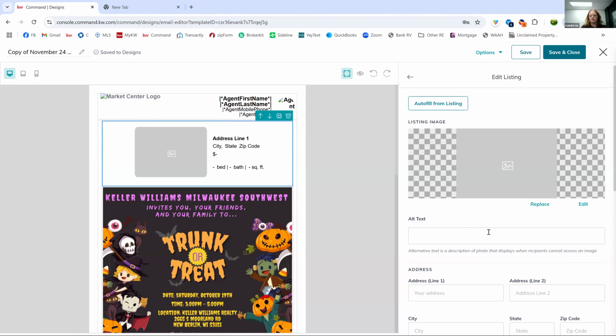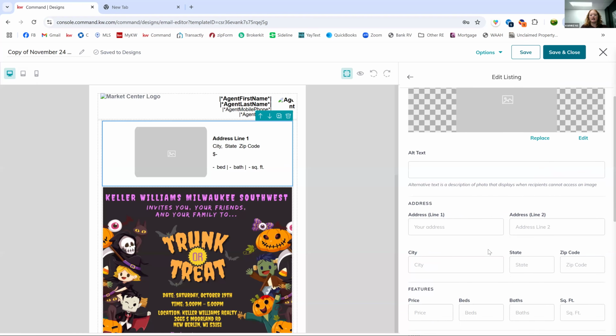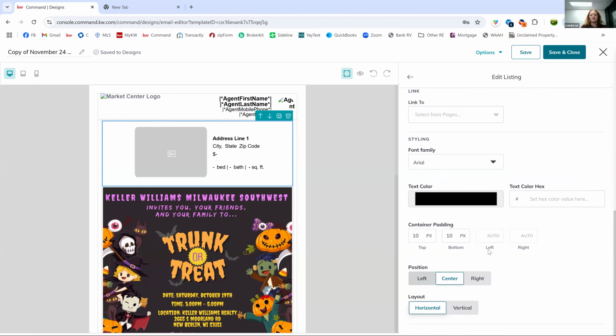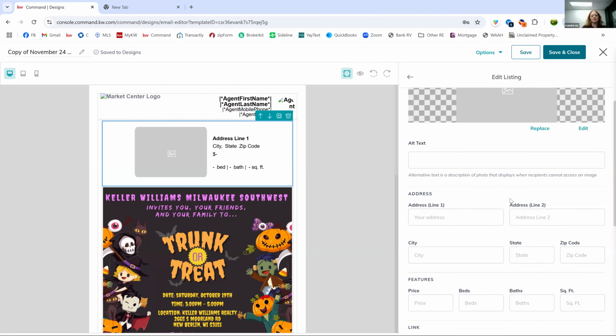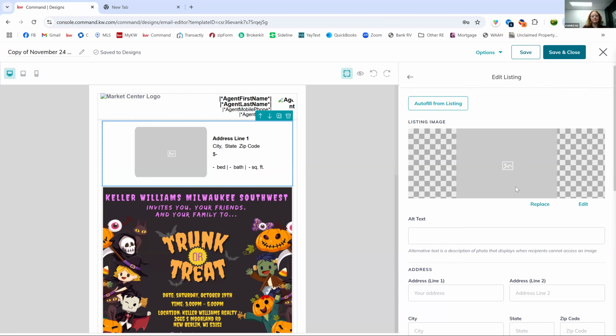And then you can either manually add in the information from the listing. Like delayed listings, you're allowed to market a delayed listing. It just doesn't pull information from our MLS. So if you have a delayed listing you want to put in a newsletter, you can just manually type in the information and add a photo.